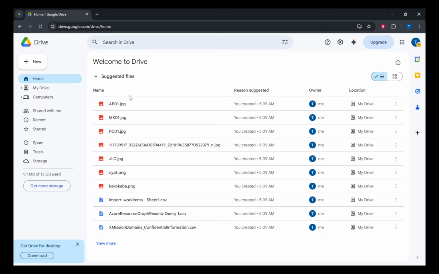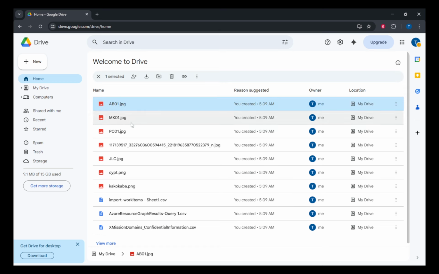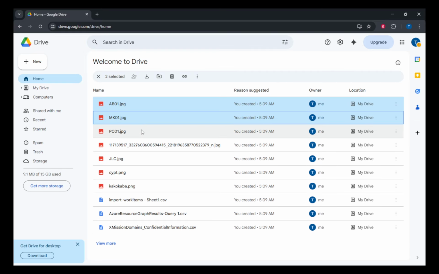Now, if you're looking to select a range of files that are all in a row, there's a handy shortcut. First, click on the file at the start of your desired range to highlight it. Then, hold down the Shift key on your keyboard and click on the last file in the series. Everything in between will magically be selected for you.